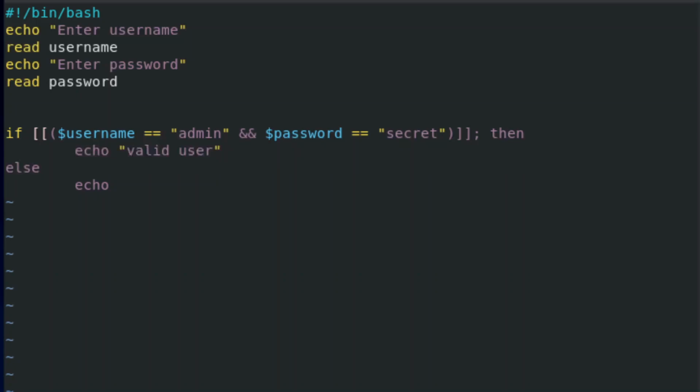Echo invalid user. Okay. Notice what happens when I type the fi here. It brings it back in line with if else, okay? And then we're going to hit escape.